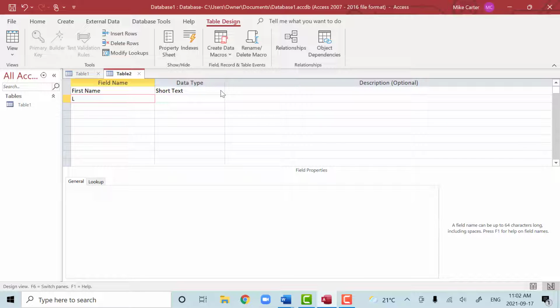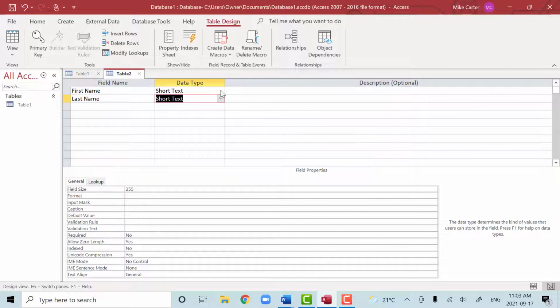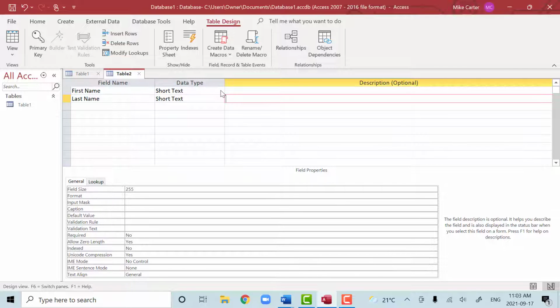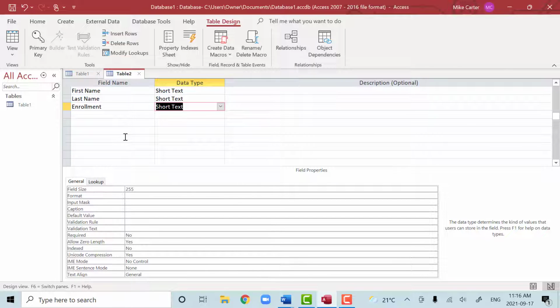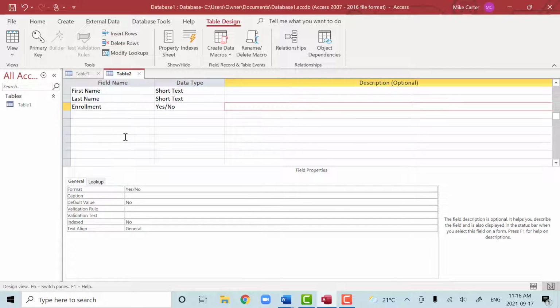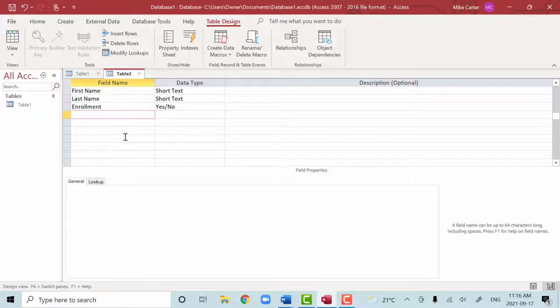We'll do last name as the next field name when we're tracking students. And again, that's short text, so we'll press enter. We don't need a description. And then maybe in this third field name, we can see if students are enrolled. For this one, I could just type in a Y instead of using the drop down arrow. So it's the yes or no option. And then I'll press enter twice to get down to the fourth field name.